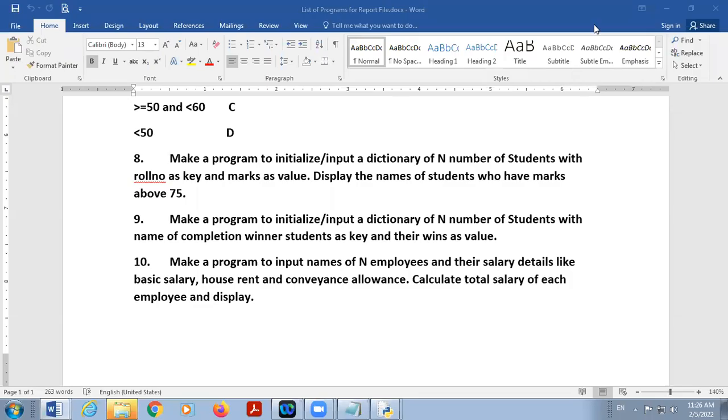Report file programs. Question number 8. Make a program to initialize or input a dictionary of n number of students with roll number as key and marks as value. Display the name of students who have marks above 75. Now I'm going to create this.